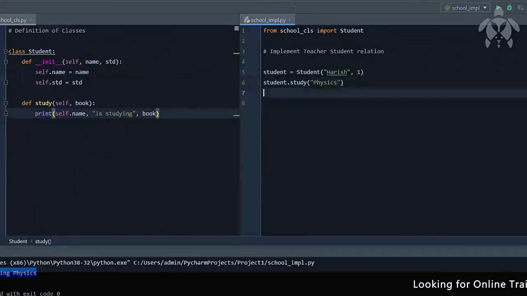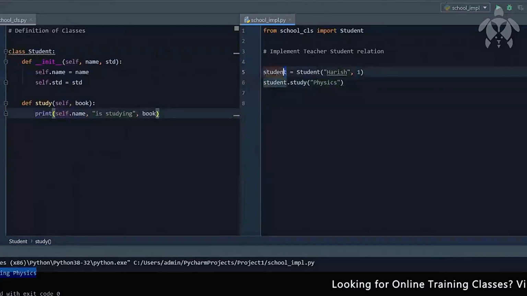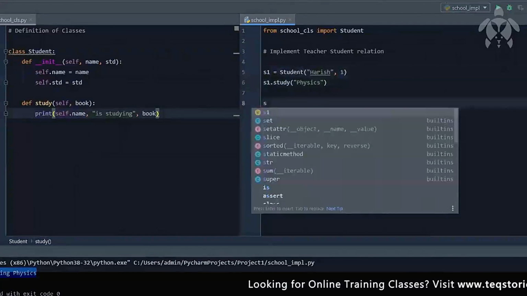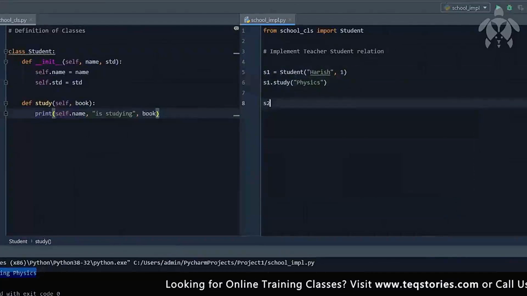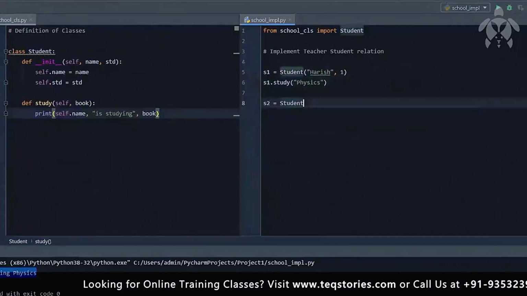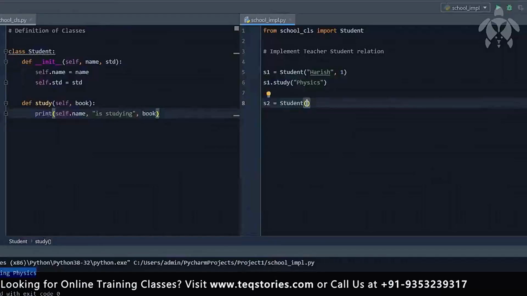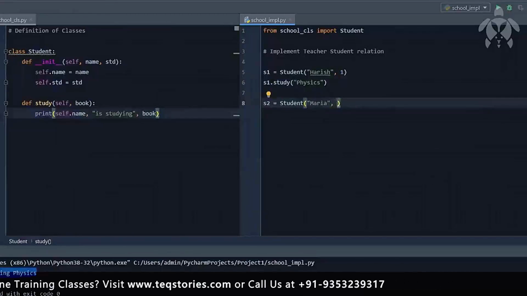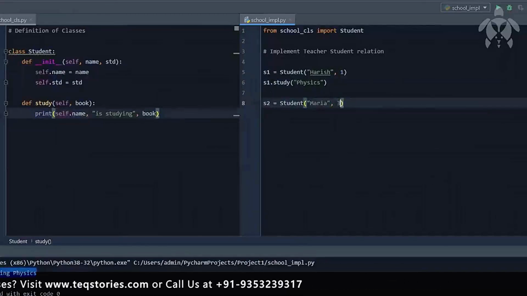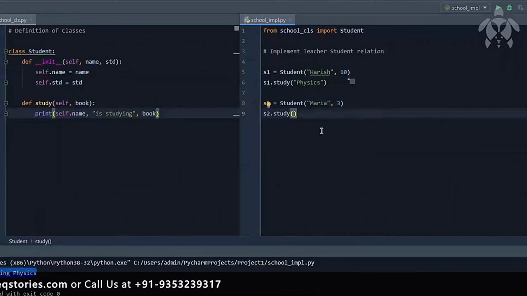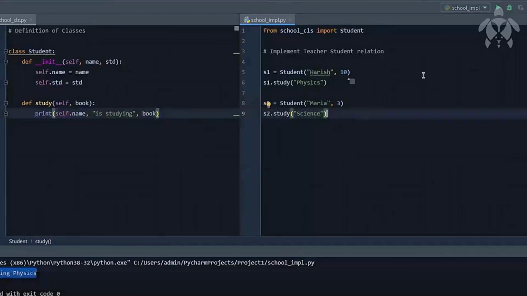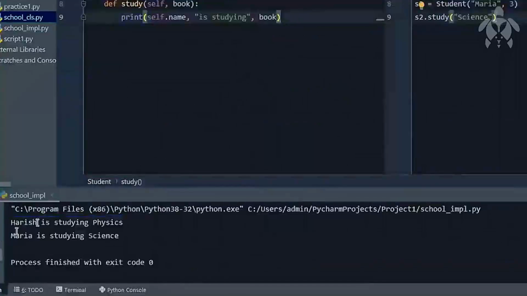If I create another student object, this is student 1, right? I call it S1. I create another one, S2. S2 equals Student, and we call this one, let's say, Maria. The other one's standard, class 3. Maria is studying, for example, science. So there will be one common book called science, right? That is just a very few things. We run it once again. You'll see Harish is studying physics, Maria is studying science.